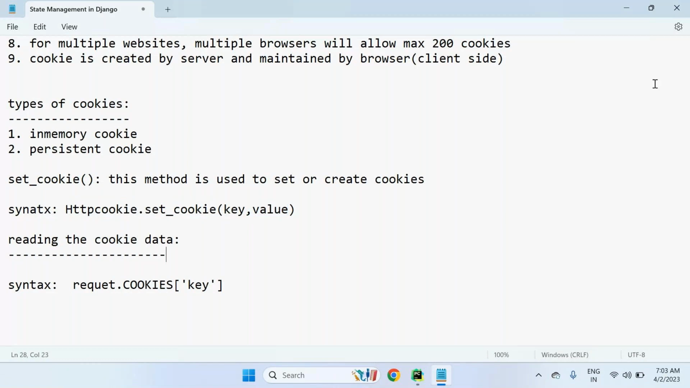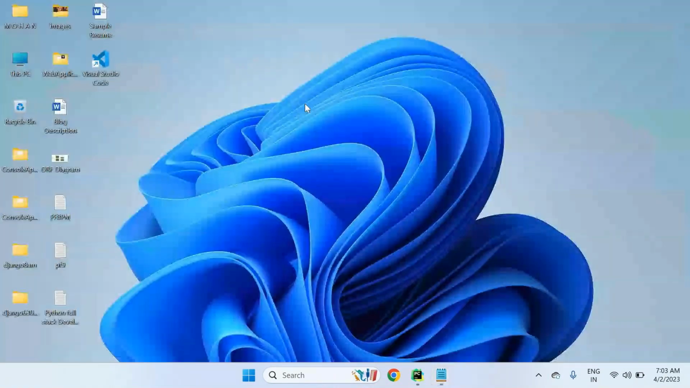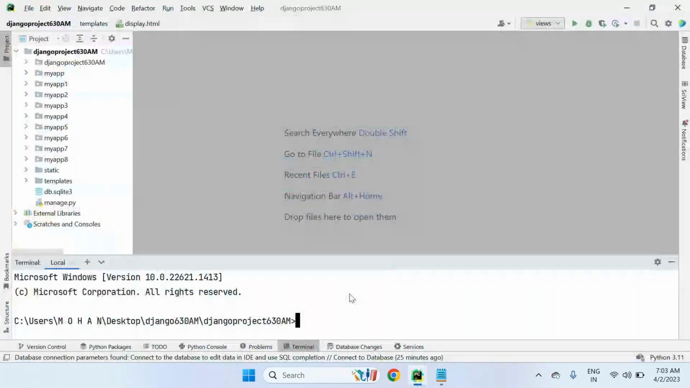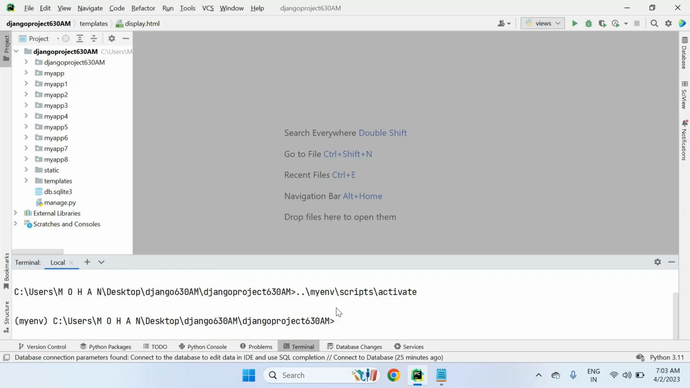So let's see the practical implementation step by step. I'm trying to create a new application, a cookie application. First, let's go to the terminal and activate the virtual environment: myenv/scripts/activate. Now the virtual environment is activated. Let's create a new application: python manage.py startapp. I'm creating an application named cookieapp.